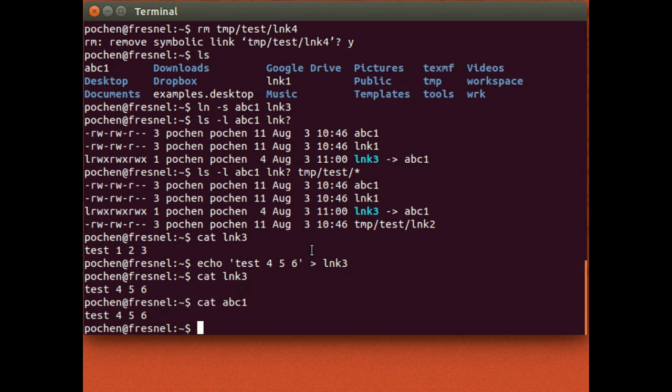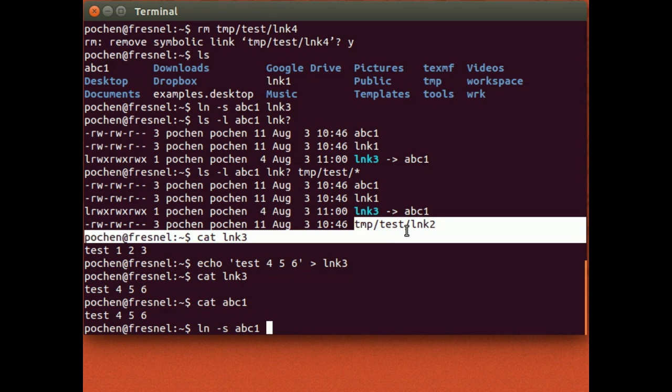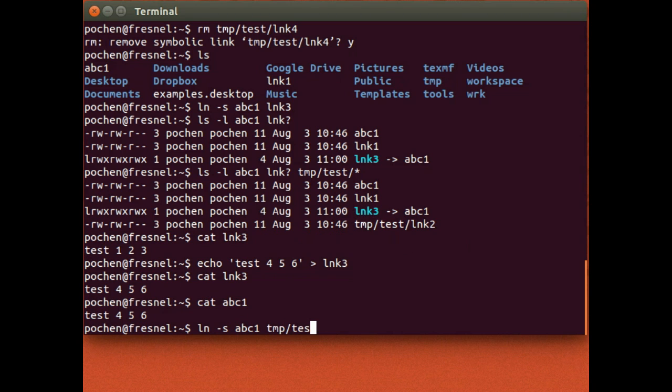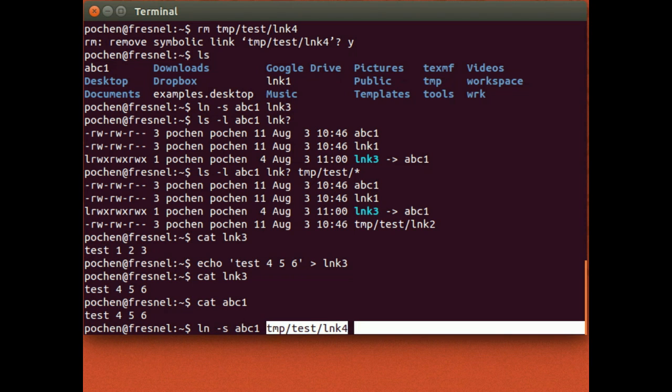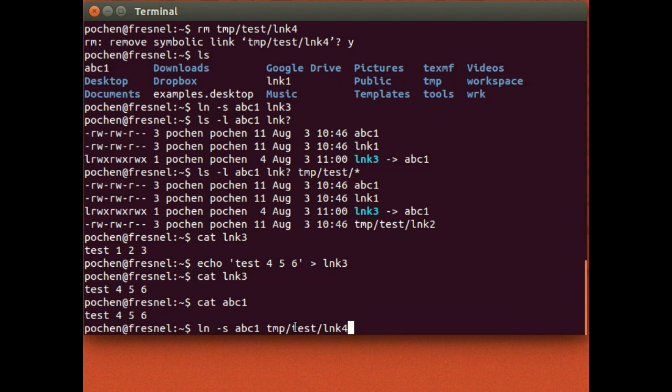Now, there's one common mistake that people often make. Now let's try to make another soft link. So ln -s abc1. The target is still abc1, but I'm going to put the link into temp test. So temp test, that's my link, lnk4. So the syntax looks quite correct, right? Last time when we made the symbolic link, it was on this line. I was doing ln -s abc1 and then link 3, and here I'm just changing the location of the soft link to inside of a subdirectory of temp.